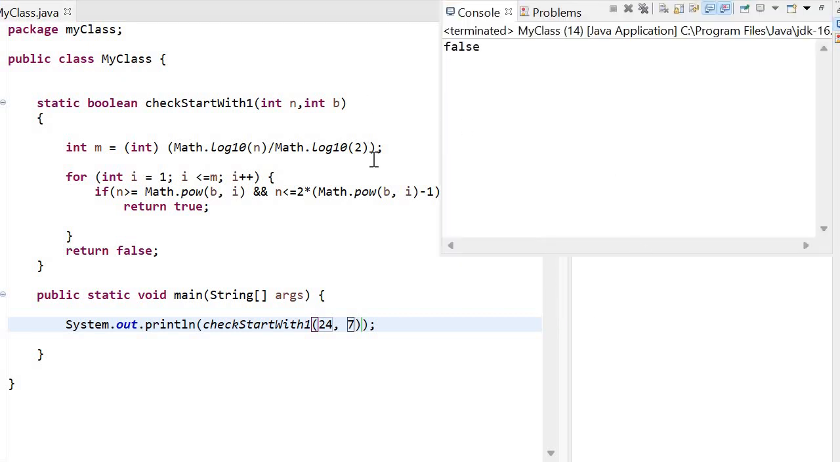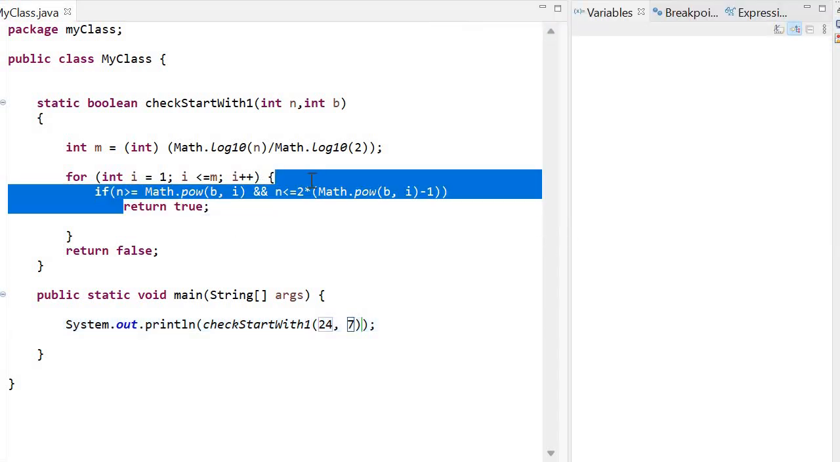So basically we have to check if, for a given base b, whatever the base will be, the number starts with 1 or not. We have to traverse m from 1 to the floor value of log n, and apply the formula. If it falls in this range, then we get a true value. That means the number starts with 1 in the base b.